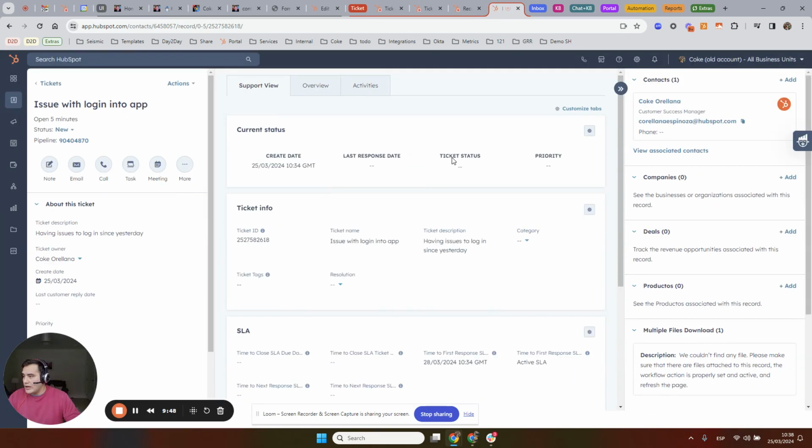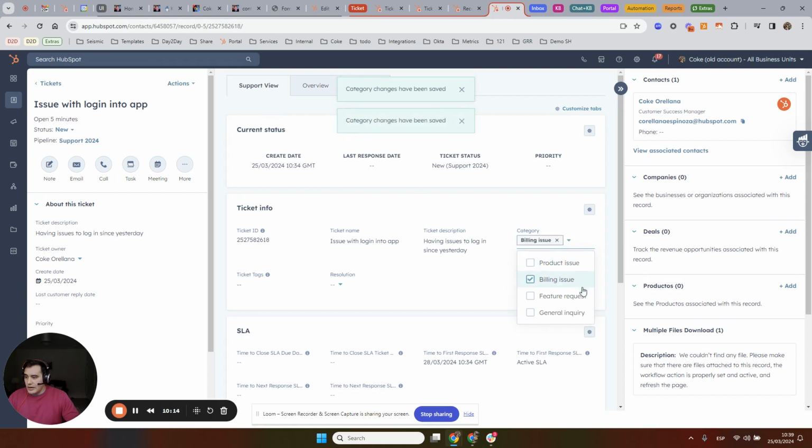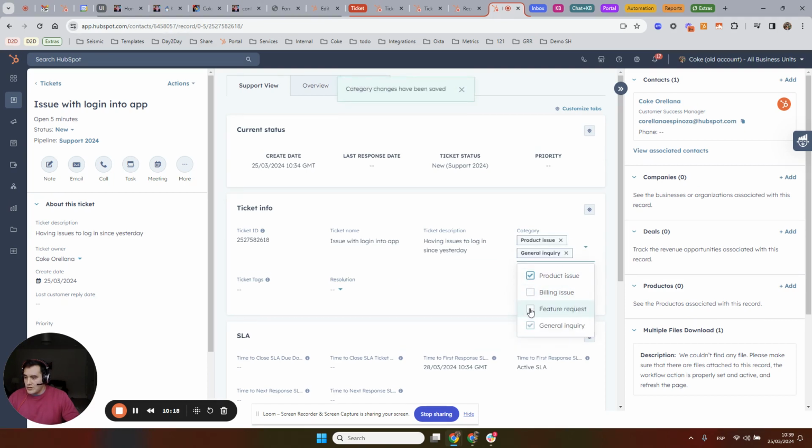If I check here, I see I added this highlight so my team can focus on, okay, when was this created, the last response, the ticket status, and the priority, which I haven't added yet. So here I have the ticket information, and these are the things that I would normally be working on. So I don't have category. So let's say this is not a billing issue. It's product issue or general inquiry.